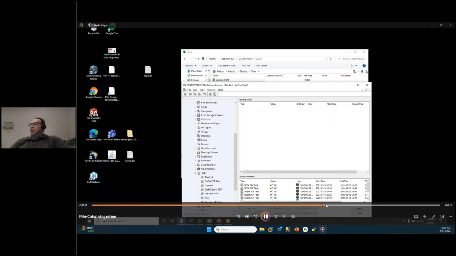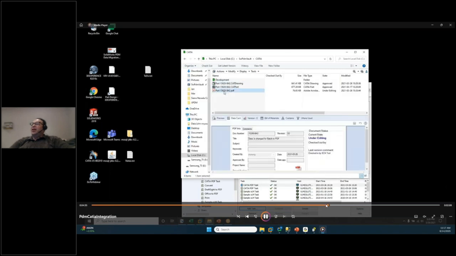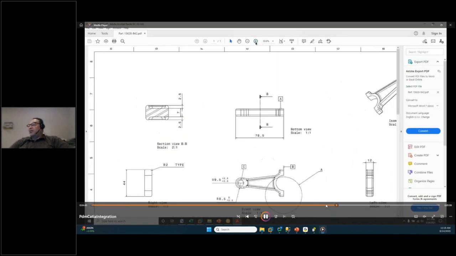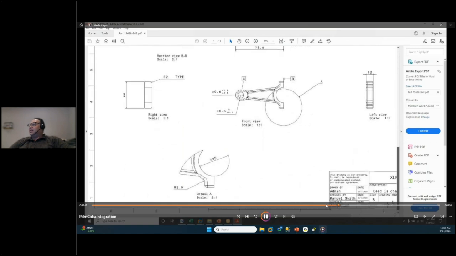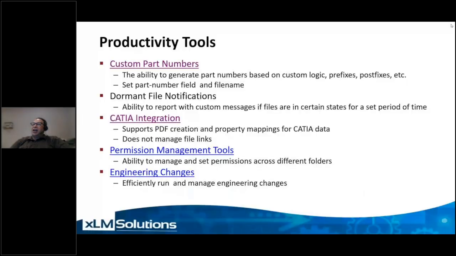And now if we go back to PDM, we can see that it created a PDF. It filled in some attributes, and the CATIA title block was updated as part of that release process, where the description and the rev got automatically updated. So those are the two key functionalities within the CATIA integration that we're supporting, basically metadata mapping and PDF creation.